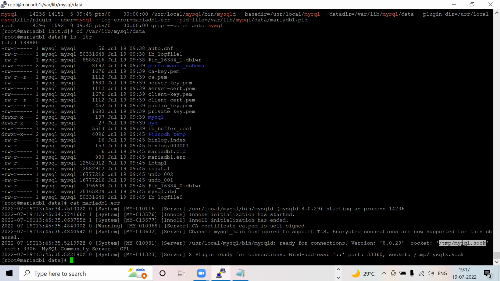What is the default port for MySQL? 1532. See, no. That's Oracle you are saying. 3306. MySQL I'm asking. See, ready for connections actually. mysqld ready for connections. It is clearly saying 3306 is the port actually. Okay. This is the way my database is up and running.